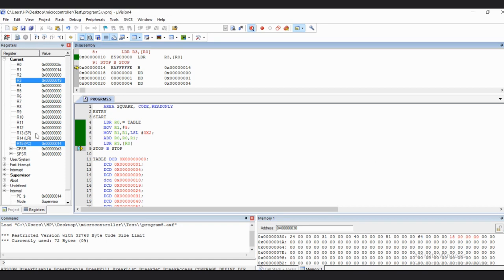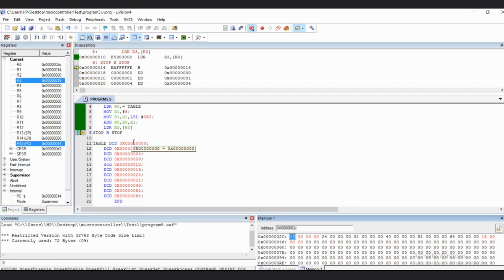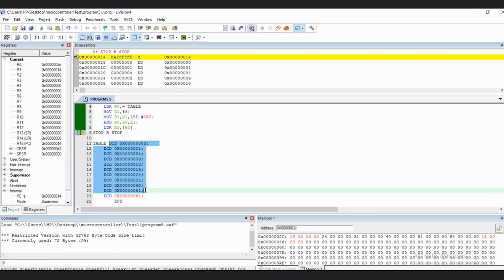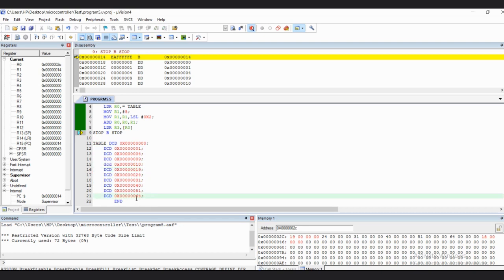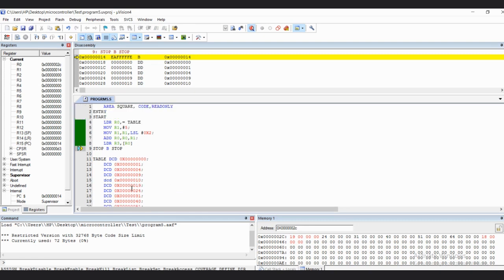You can also observe this value in memory location 2C. It is 19. You can find the square of any number between 0 to 10 using this table. If you want to find other squares, then you have to extend the lookup table to your requirement.